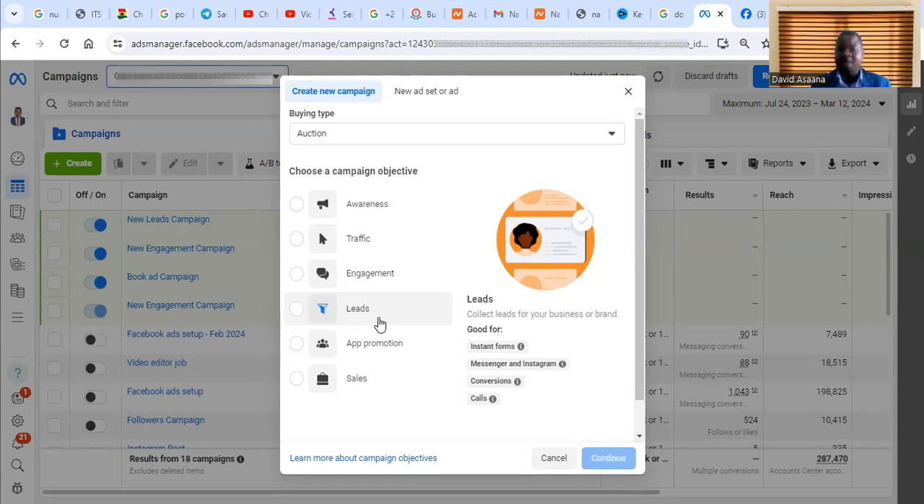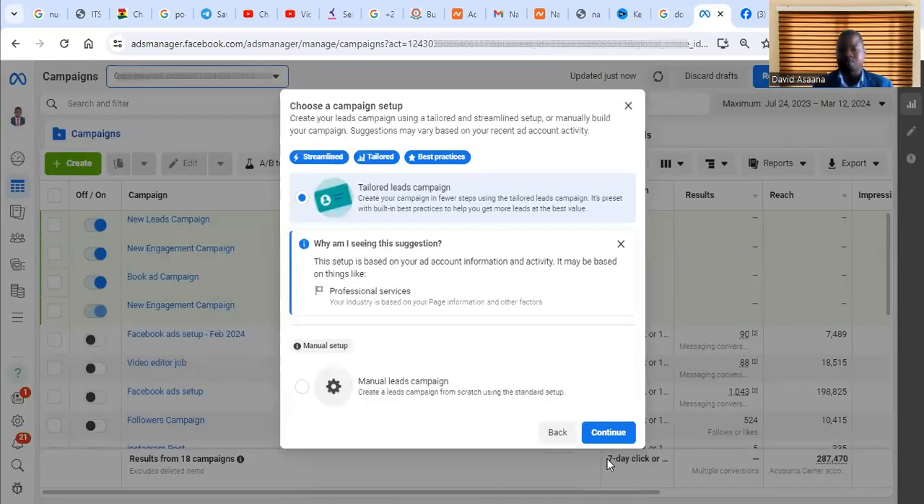Lead is the objective you will use if you want to run an advert for instant forms, where you want people to fill a form. You can also run it for Messenger, Instagram, and conversions. But the main objective of the lead is for people to fill a form. So we are going by, we want people to fill a form. So you select the lead, and then you click Continue.